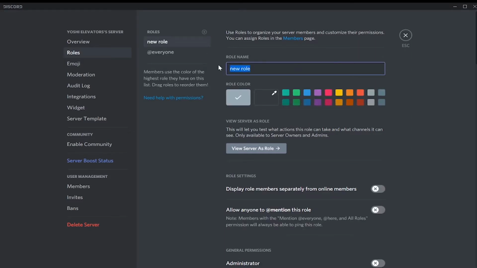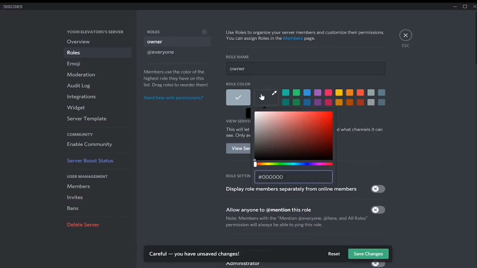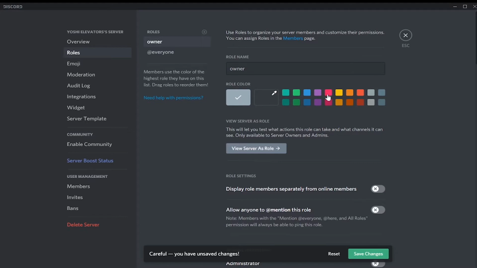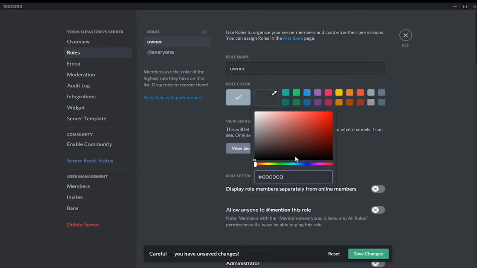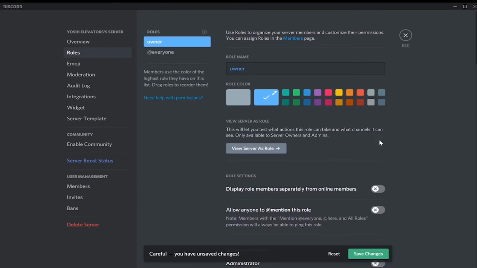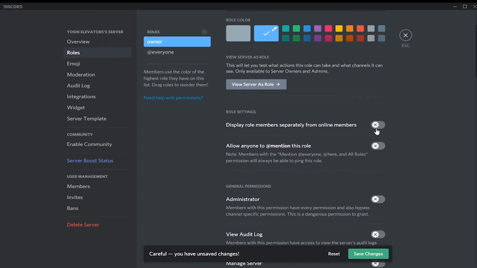I'm going to title this one Owner. Then you can choose between one of these colors or leave it like that. I'm going to go for like a bluish color. And then for this one, you're going to turn on display role members separately from online members and allow anyone to @mention the role.